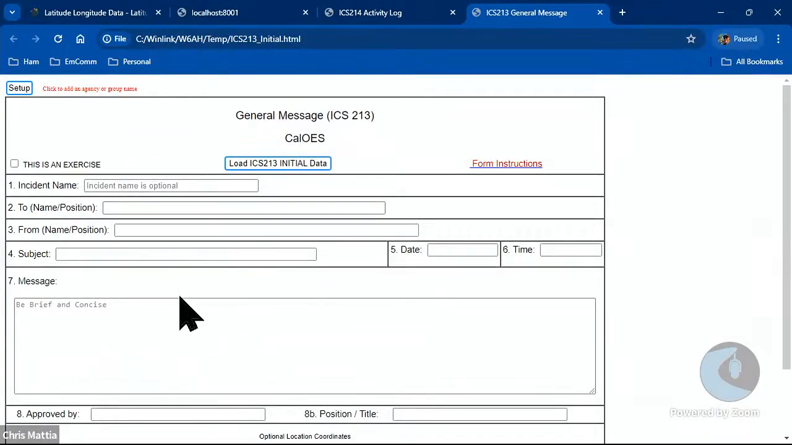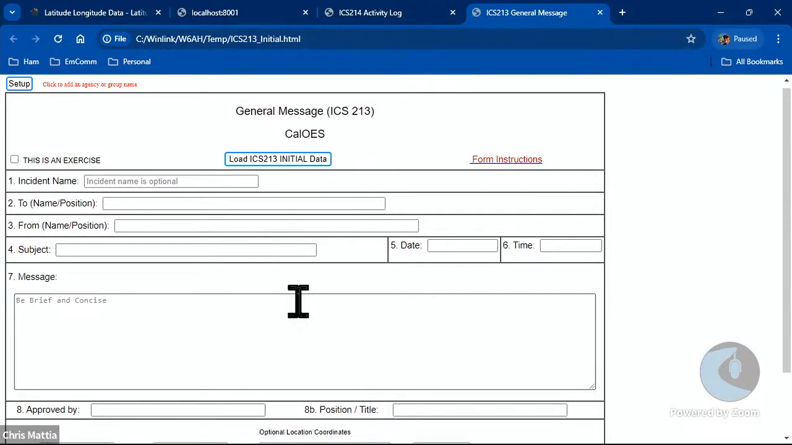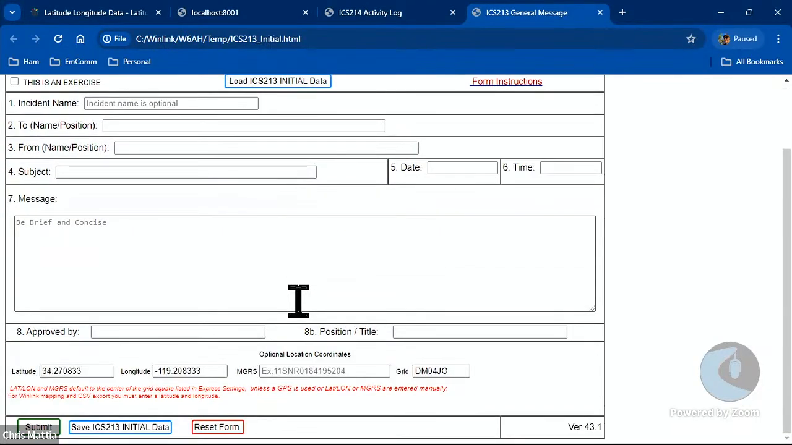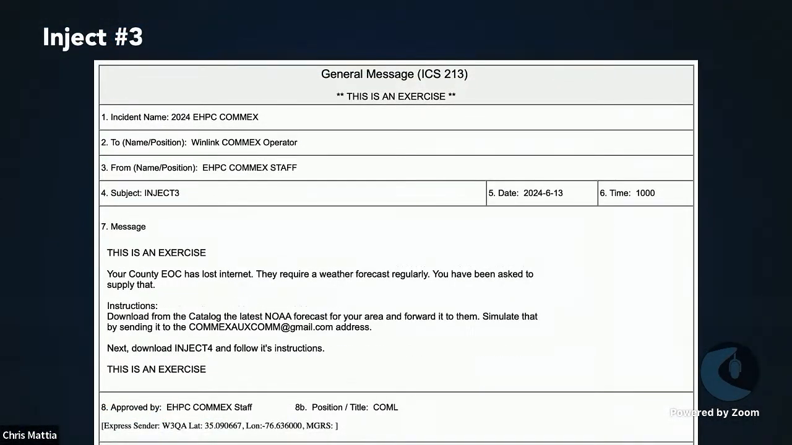You had to go through and cut and paste all that information into this one and then send it to them. And then after that, it would say next download. So if you go back to 3 or 2, now we're on inject 3. It would say download inject 3, and then you can see at the bottom of this one, now go get inject number 4.